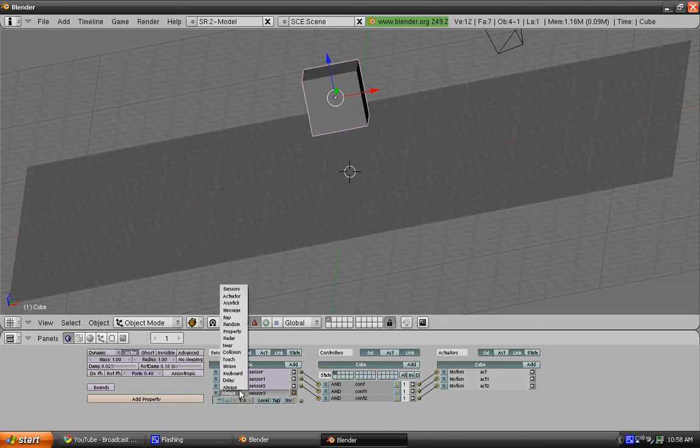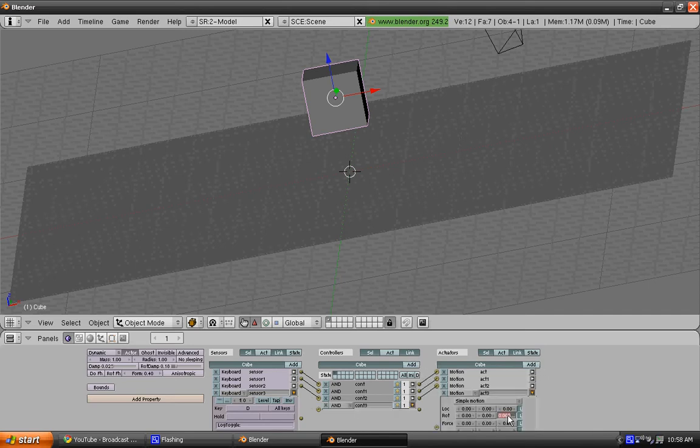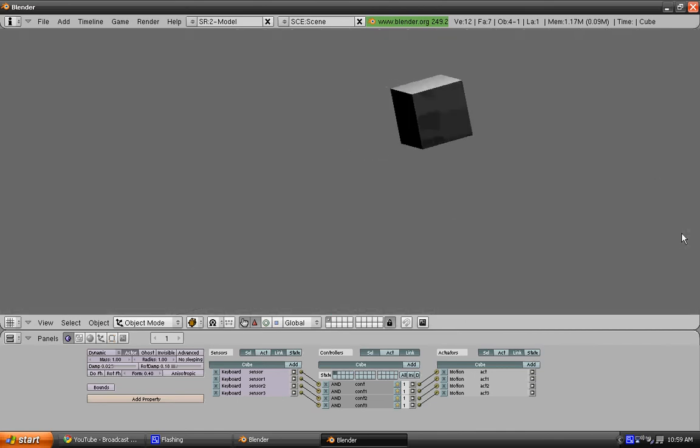So now we just do the complete opposite for the D key. Negative 0.1. And there we go. Now we have a completely working third-person player. I will show you how to add textures to him to make him look like a smiley face or whatever you want.